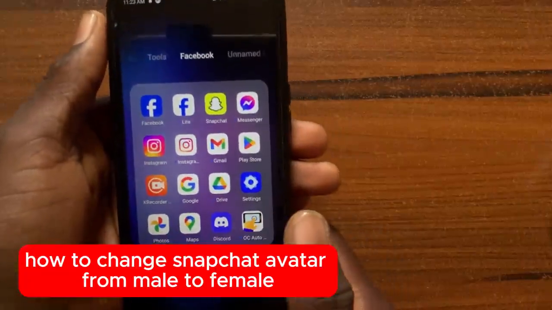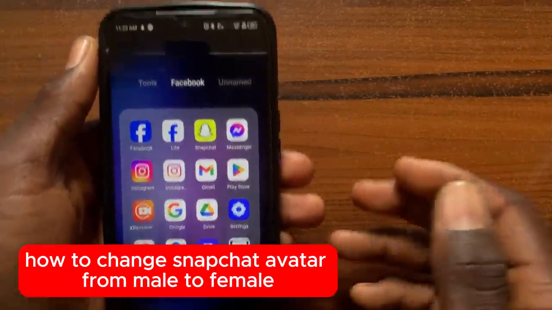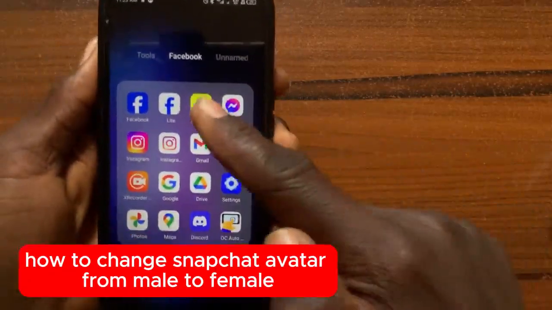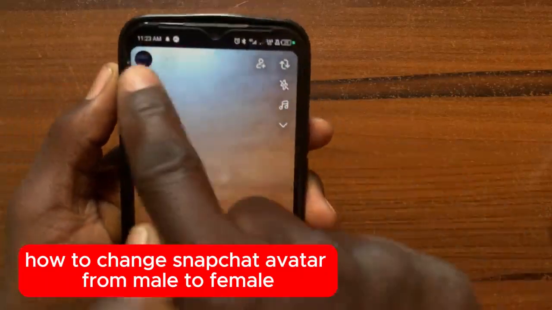In this video, I'll show you how to change Snapchat avatar from male to female. So the steps are simple to follow. First of all, open up your Snapchat app. After you open Snapchat like this, go to your profile.